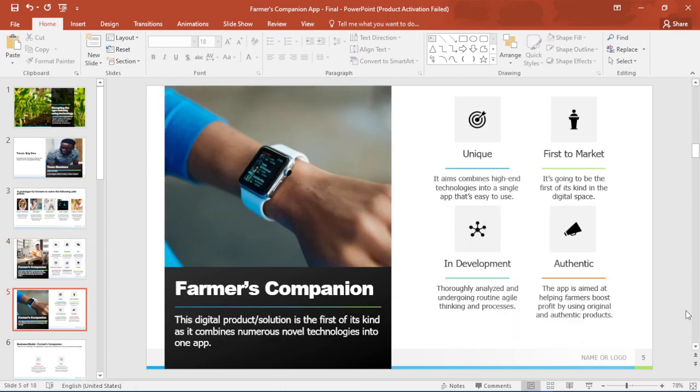In my opinion, this product is the first of its kind, and it aims to pull various technologies together into one app, so as to ensure that a whole lot of gray areas are highlighted, and these technologies will ensure those gray areas are properly solved and no stone is left unturned. So first off, it's unique.